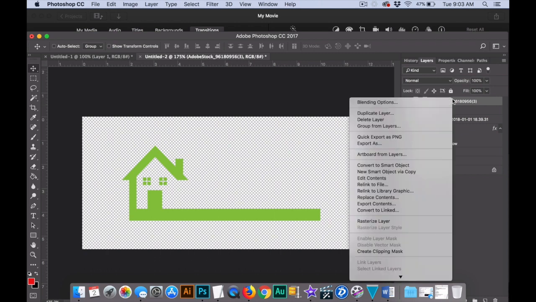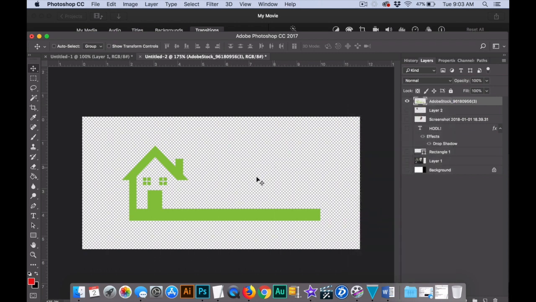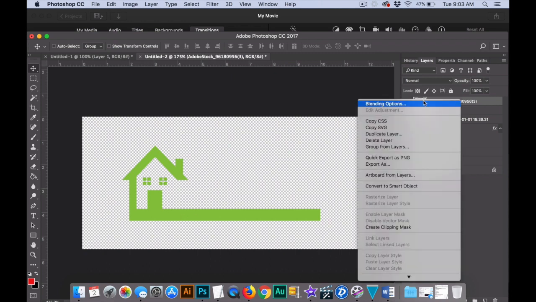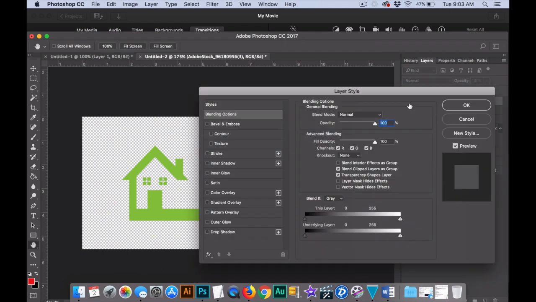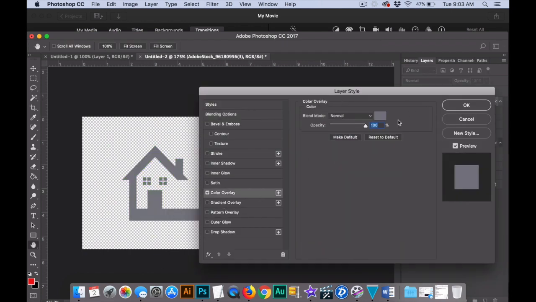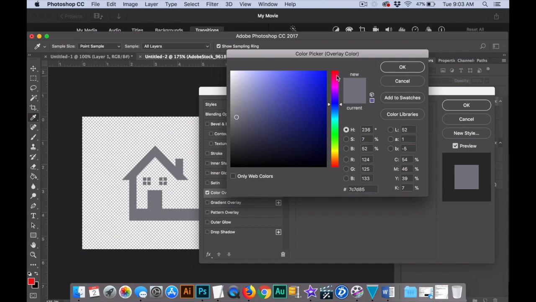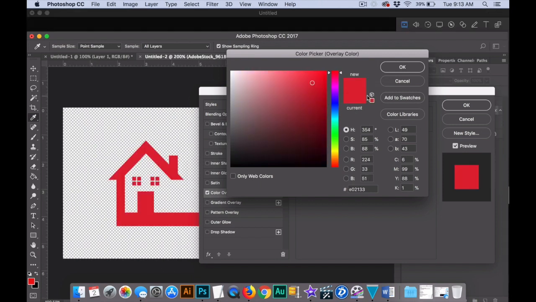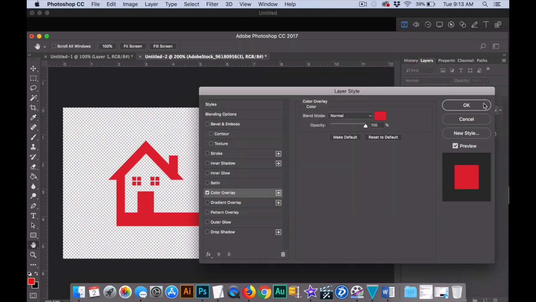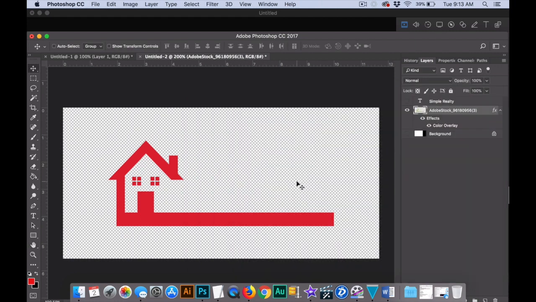We don't want to take this and just use it as is, so let's change the colors. The first thing I will have to do is rasterize the layer so I can work with it. And then we're going to do a color overlay, so go to blending options and then go to color overlay, and then we're going to pick a color. Let's pick red. Let's make this a red and black logo. Now that I've selected my red, all I do is hit the OK button. Come over here and hit OK, and now you'll see we've customized the image.